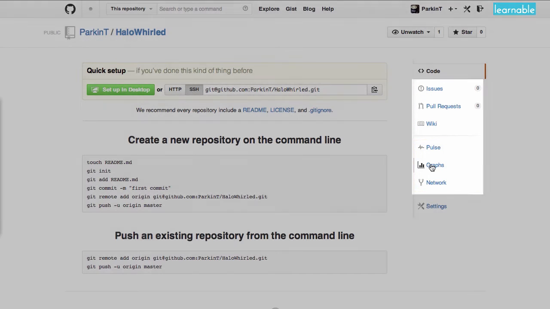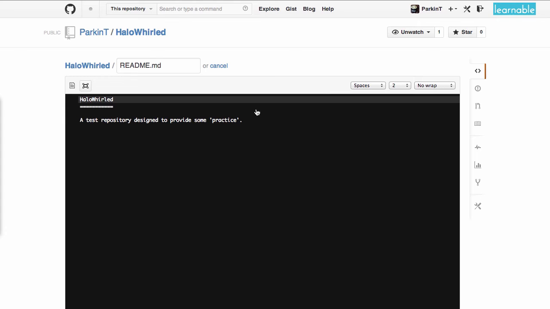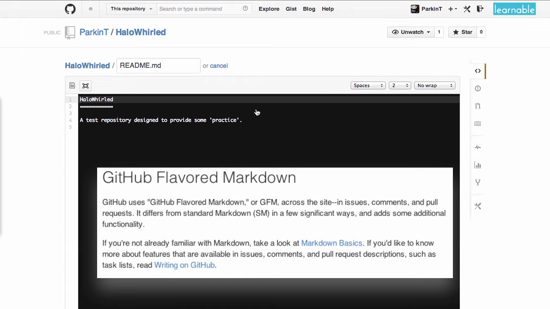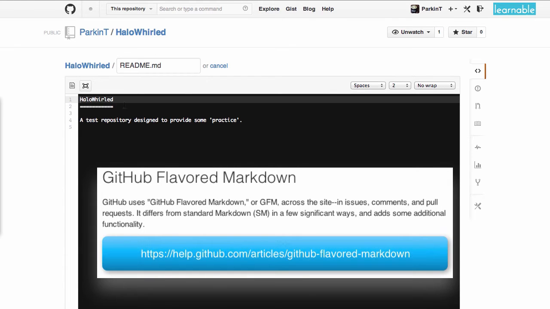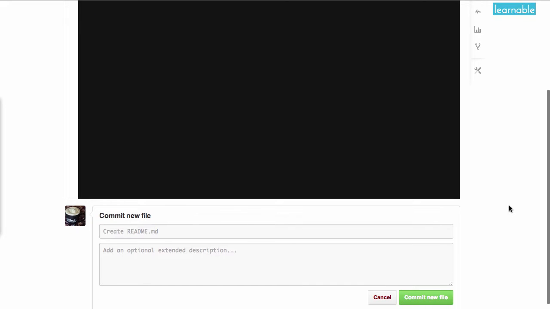But we need some content. Let's start with the README. GitHub uses Markdown, and they have even developed their own flavor of the language. Markdown is very quick to pick up, especially if you have experience with HTML, and it's a valuable thing to know anyway. After adding some content to the file, we can commit it.